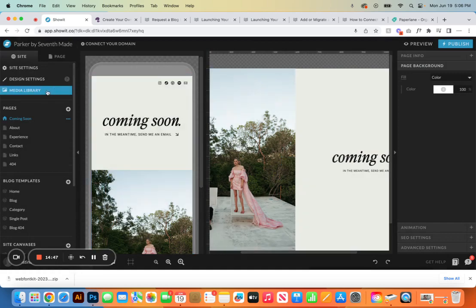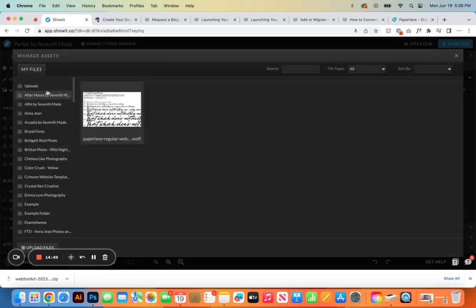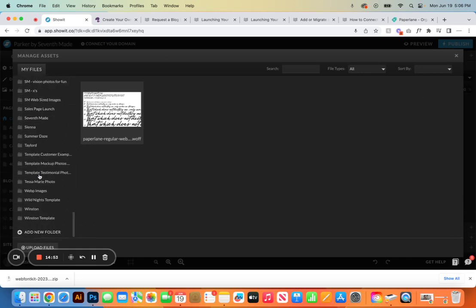From here, we'll jump into the media library. This is where you're going to upload all of your photos. This is where your logos will be uploaded into. If you have any video files, GIF files, even a PDF, you can actually upload those as well. You can create as many folders as you want.